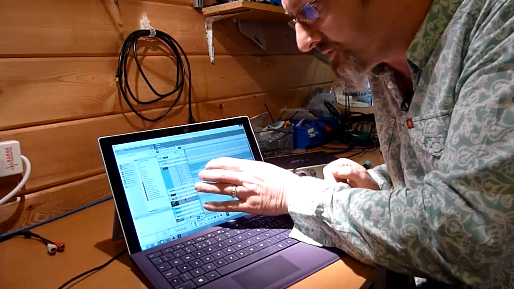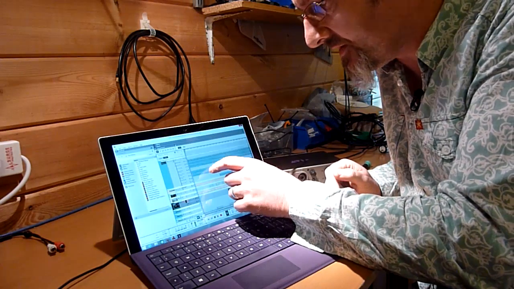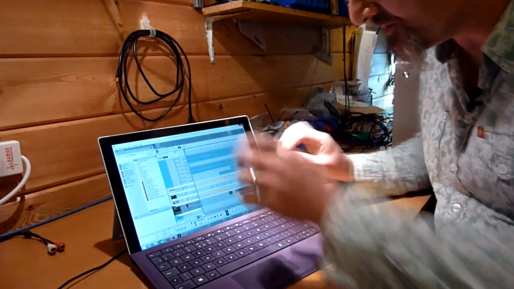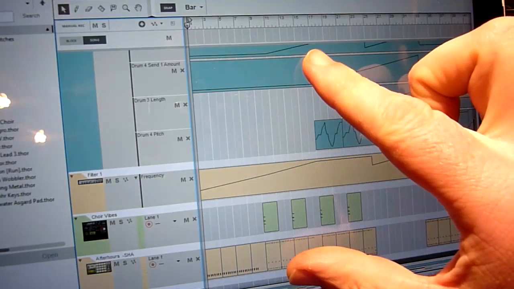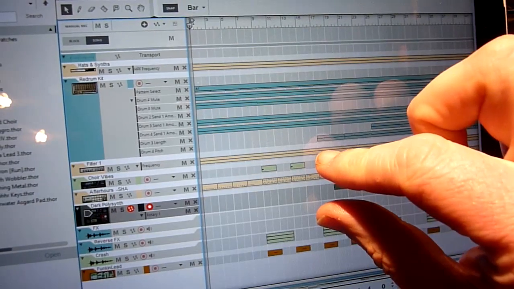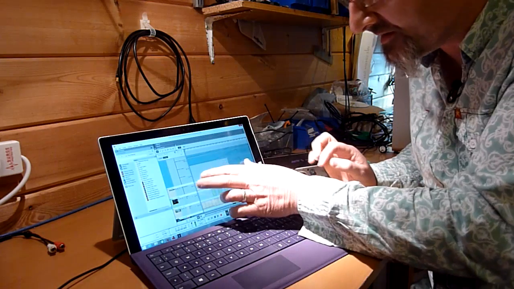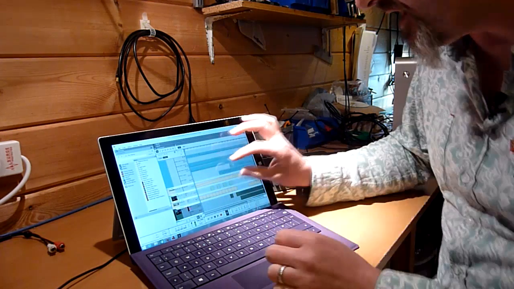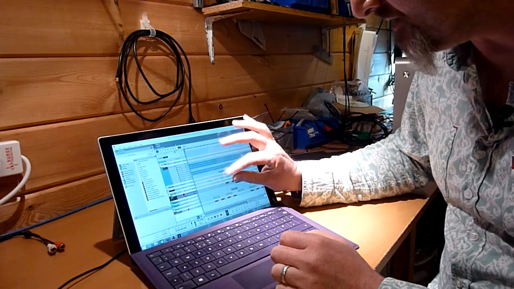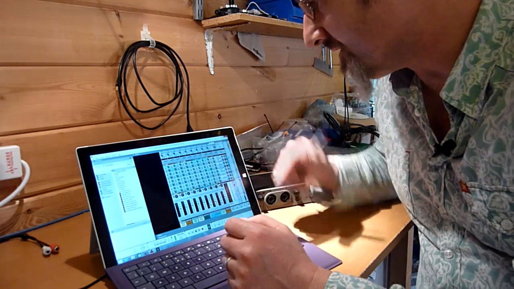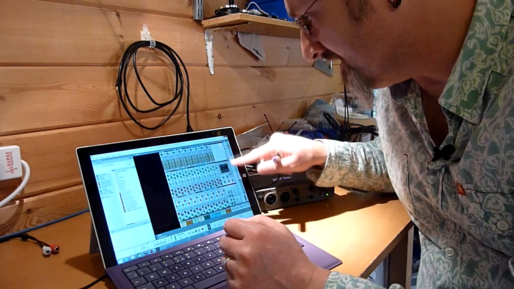Pinch and zoom also works in the timeline, although unlike Pro Tools and Cubase, which both go horizontally, with Reason you zoom in vertically, up and down, like that, which is quite nice. It doesn't matter which way you try to pinch, the only action is up and down in expanding the view. The mixer is also, you know, begging to be touched.